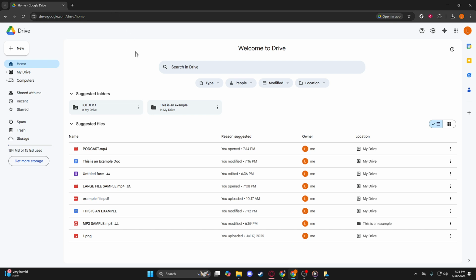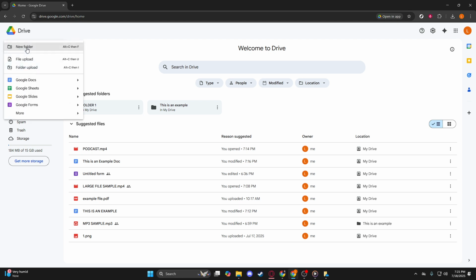Moving on, direct your attention to the left side of the screen where you'll see a button labeled New. This button is your gateway to creating all sorts of new files within Google Drive. Click that and a drop-down menu will appear, offering options for creating different types of Google documents.